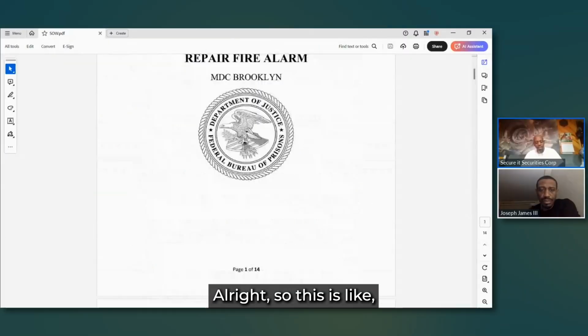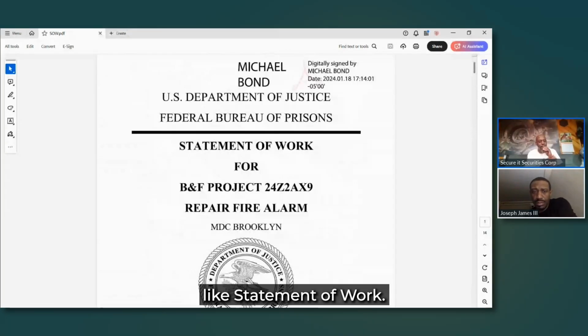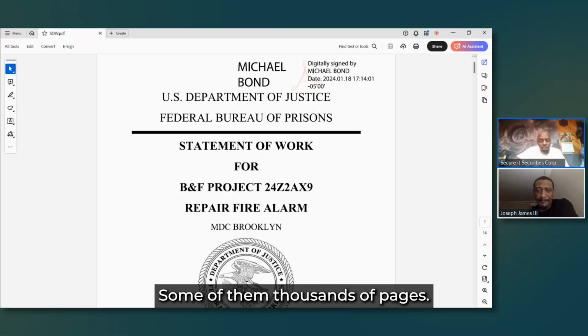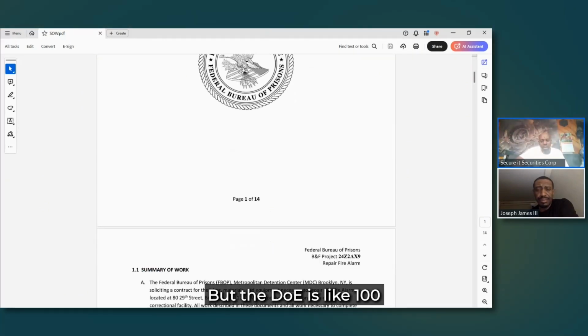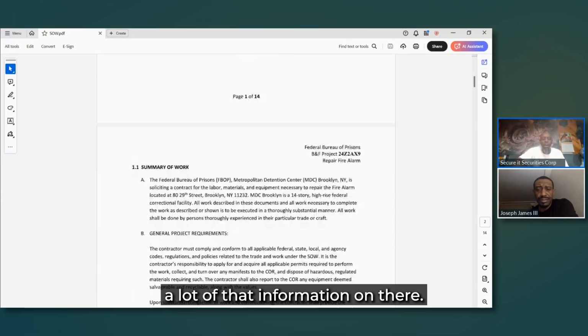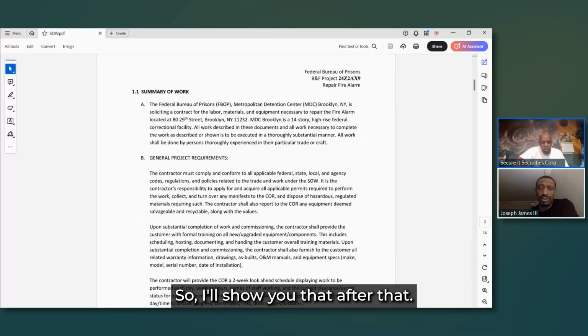All right, so this is pretty much how all these jobs come out, like a statement of work. Some of them are thousands of pages, some of them are only a few pages. This is similar to the DOE, but the DOE is 100 and some pages, and you have to fill out a lot of information on there. So I'll show you that after this.